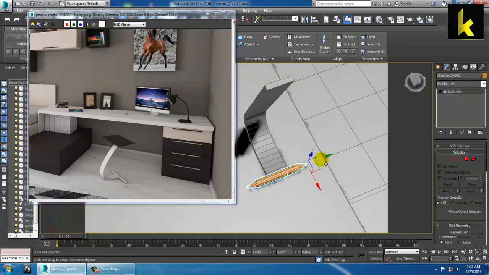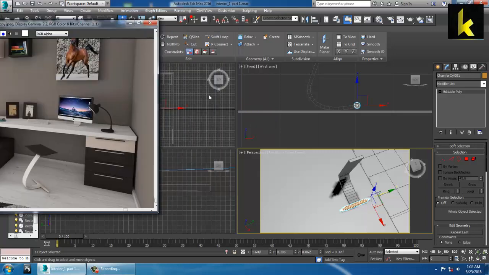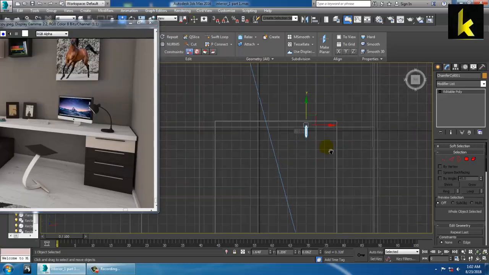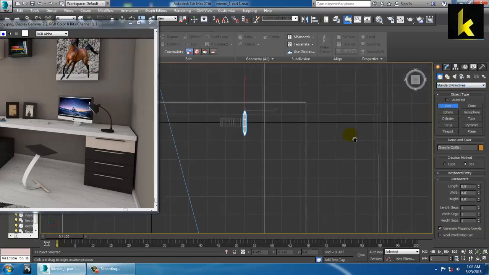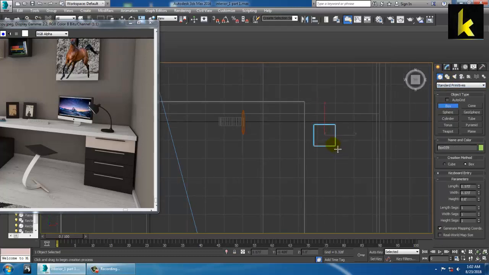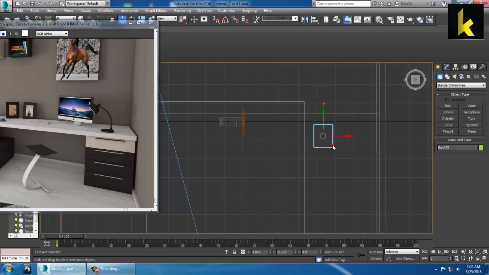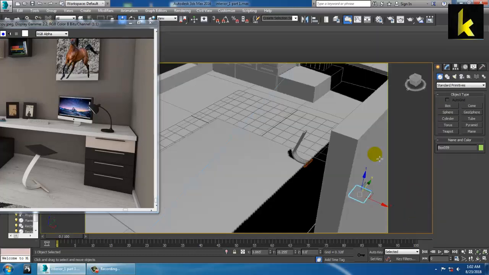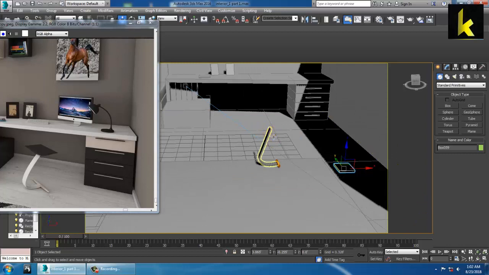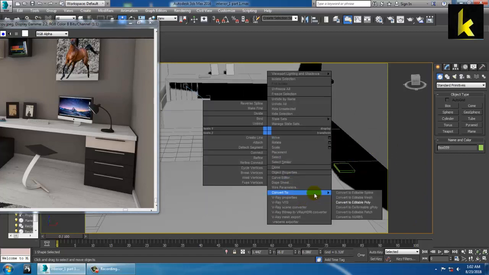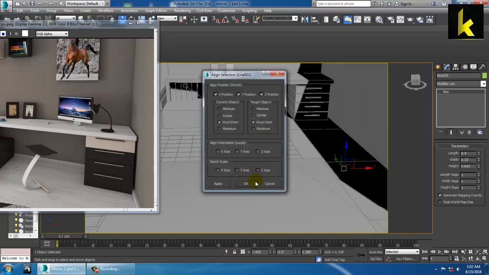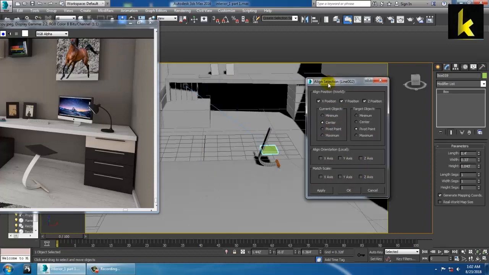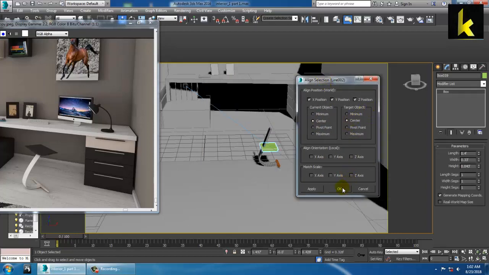So now go to the top view and make a rectangle. So if you can align it, you can just convert this into editable poly. Press Alt A and you can align it with this. You can make it to the center of the object, and click OK. And you can push this up.